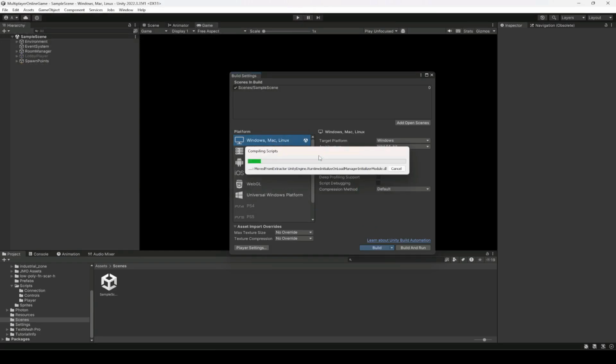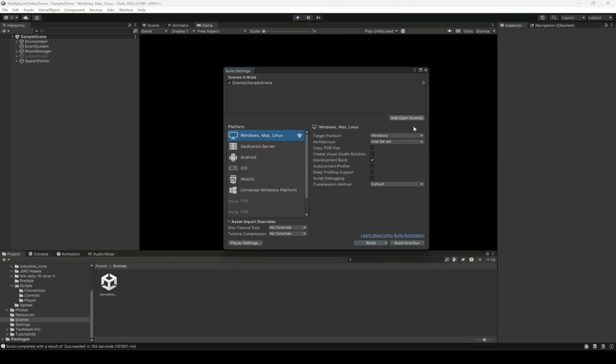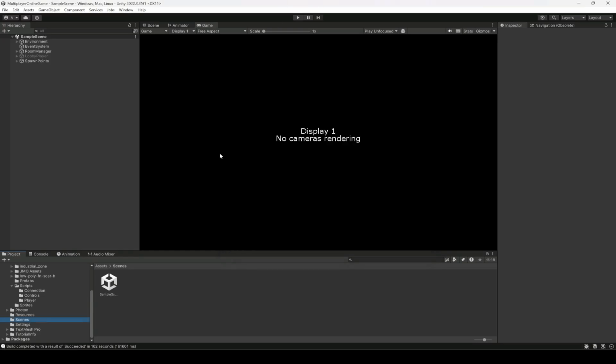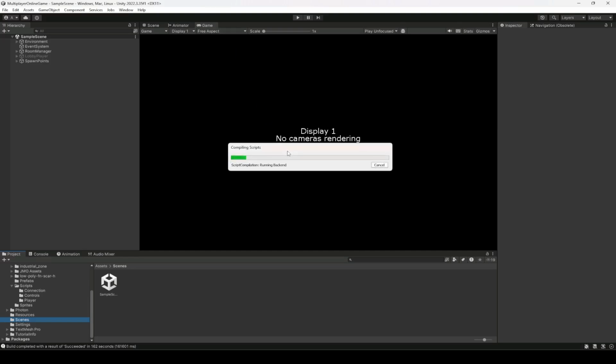In a few minutes our game will be built, and then we will be able to test our game on multiple devices, or you can say we will be able to spawn multiple players in a single room. So let's wait for it. Okay, so it is built. Now we can either click on this build and run, or if you are using Windows, you can press the Control and B button in order to run this game.